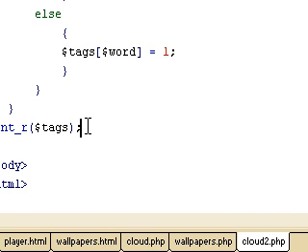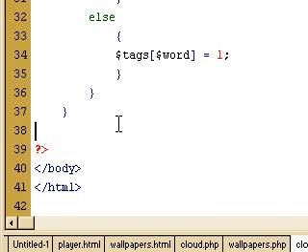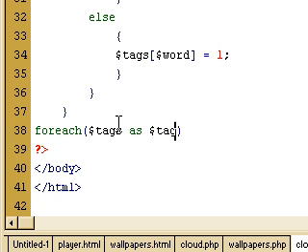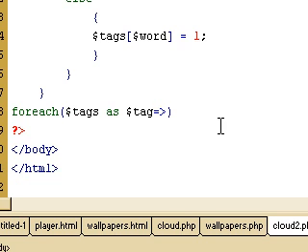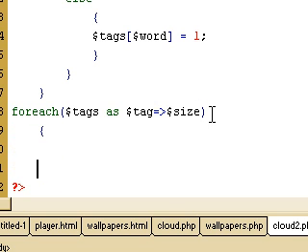All right, so now we have our basic cloud set up, but we need to present it. So we're going to present in HTML. We're going to do yet another foreach loop and put in tags as tag equals, then the greater than sign, and we're going to put size. All this is basically saying is our keyword, which is our tag, is going to have the value of size, which is going to be our actual font size.